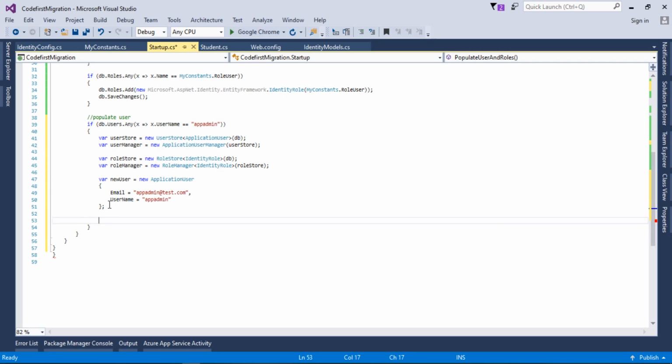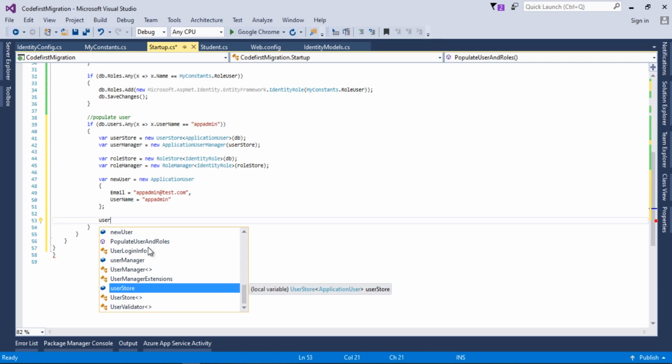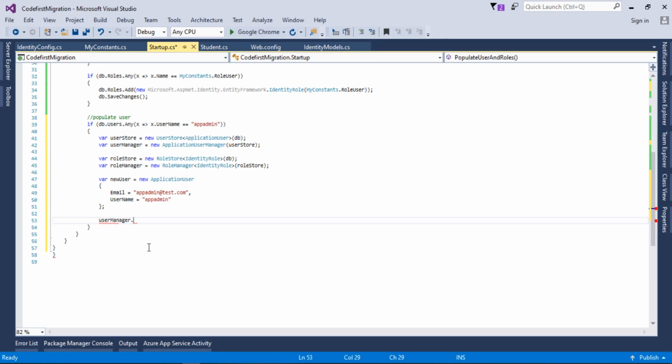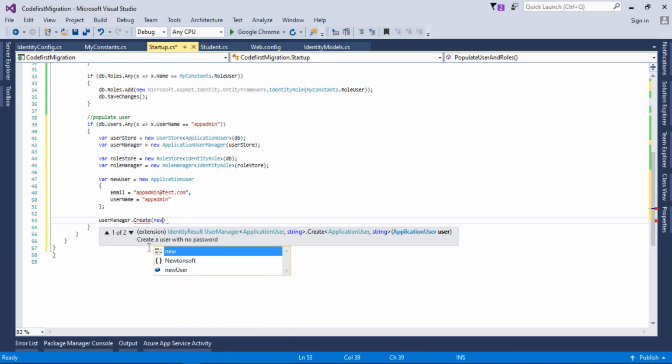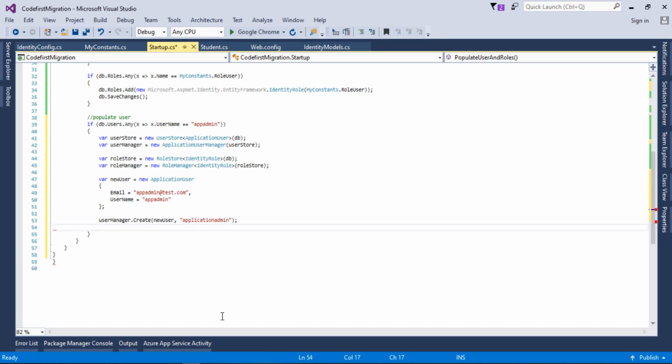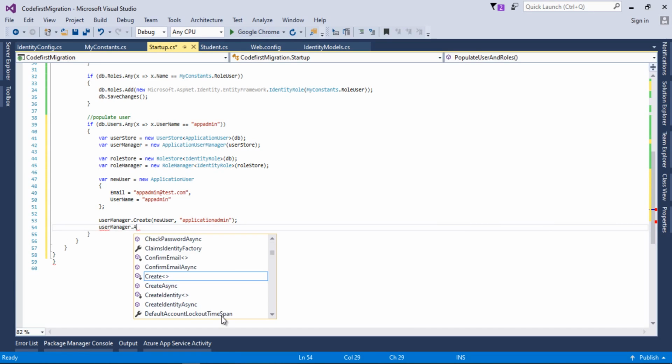Okay. So the same we will do for our next user, but before that we will need to add this user into the database. So let's type user manager create. So here we need to provide an application user, so we have a new user, and now we will need to provide a password. So for password we will type application admin.